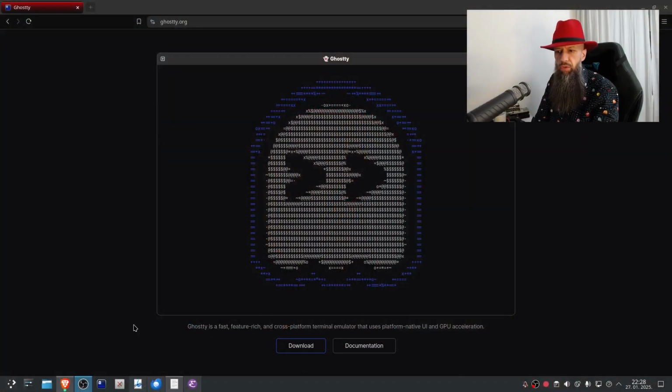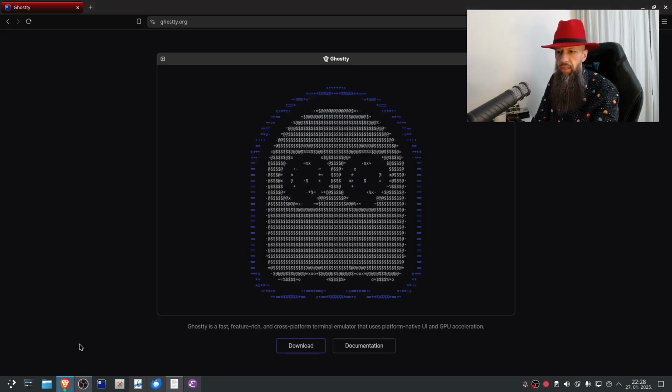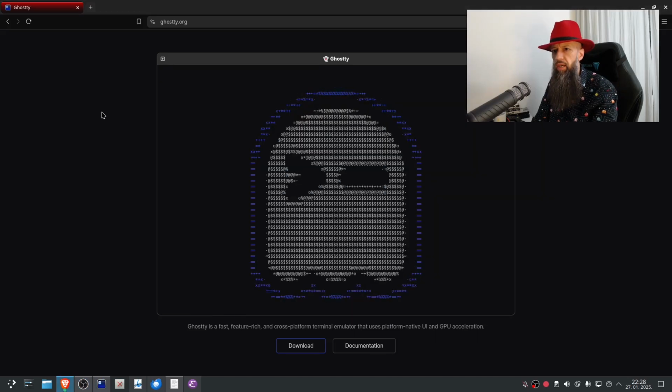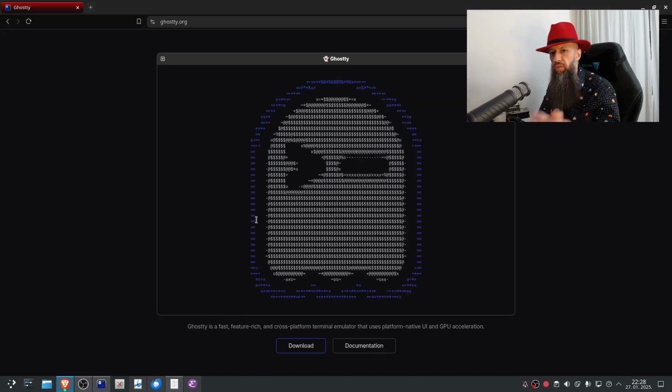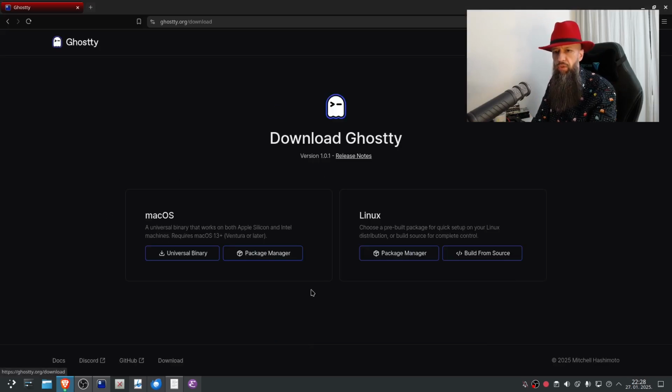So there is a new terminal that is called Xterm. No, I'm just kidding. It's actually Ghostty. So here's Ghostty, this is their web page. It's kind of cool, the animation and all of that. If you go to download, you can see that it exists for macOS and Linux.